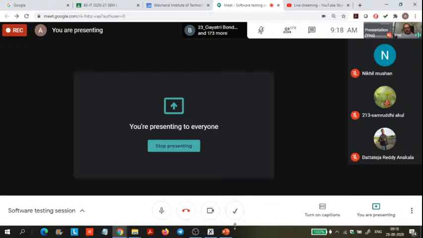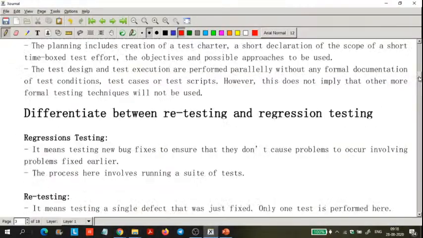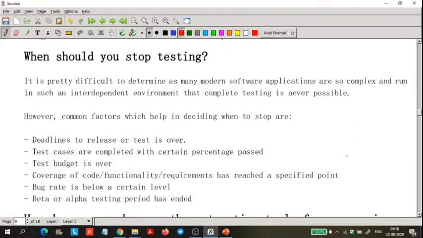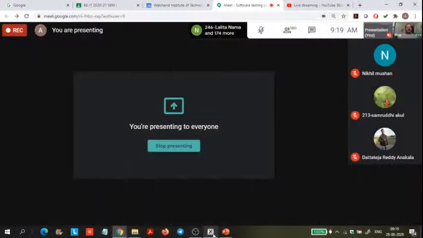I will share one material, about what type of questions they will ask, for example, when should you stop the testing. You go through all the different testing methods, and there will be one point at which you stop the testing process. So here you don't bother, you just go through the material I provide and discuss it with your friends.